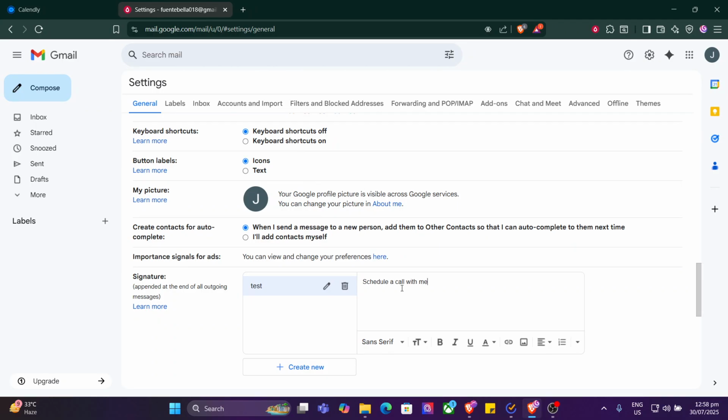Next, it's time to hyperlink the text with your Calendly link. Start by highlighting the text you just typed and then look for the link icon. It's typically designed to resemble a chain link. Click on that and a small window will prompt you to provide the URL. This is where you paste your Calendly link. After pasting the link, confirm by clicking OK to finalize the hyperlinking process.